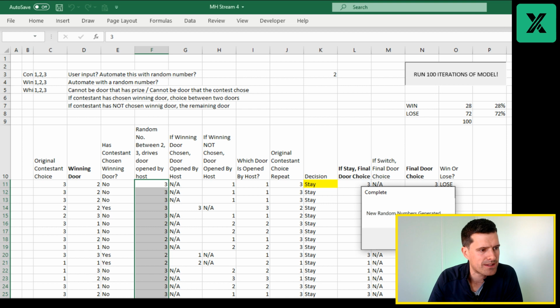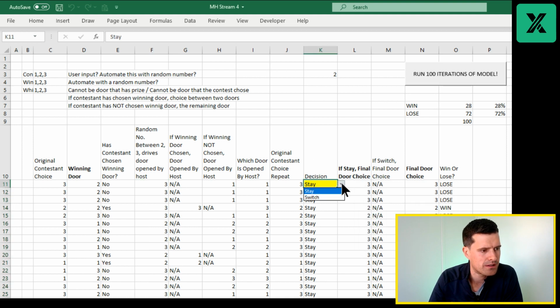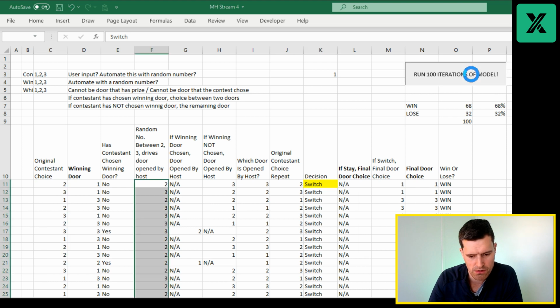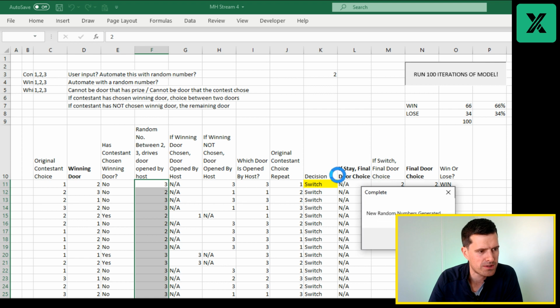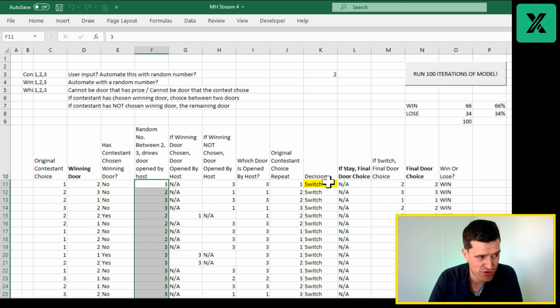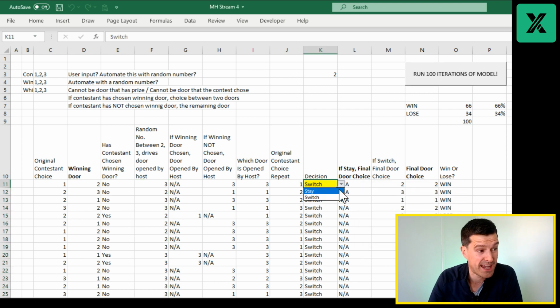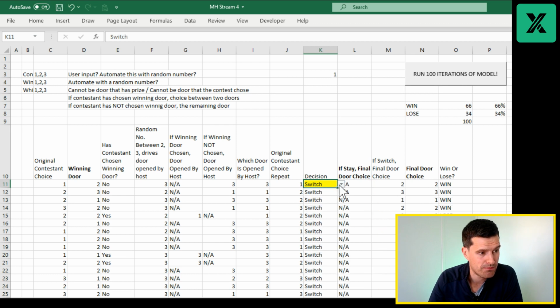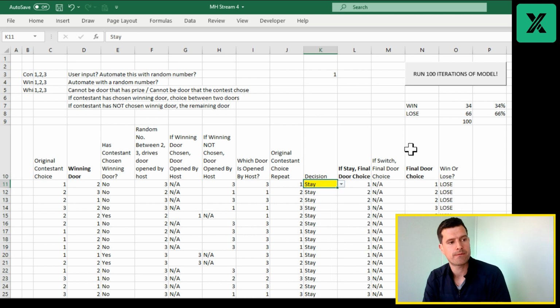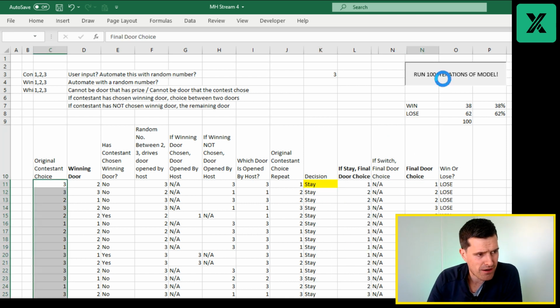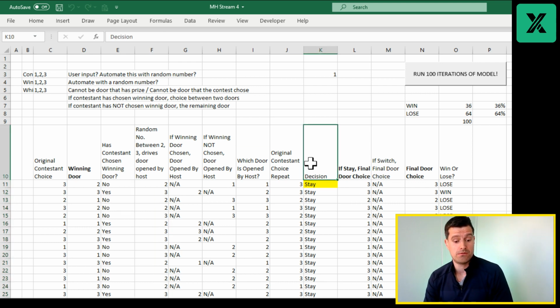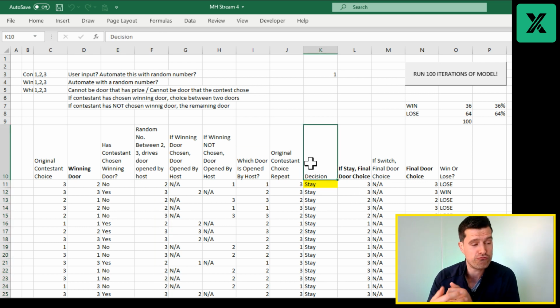Okay, and that's it. So now we can switch or stay. Change this back to switch. Suddenly we're winning more. Okay, random numbers generated. And it does mean, of course, you can try a different strategy for the same scenario, which is pretty cool. So that's how you can integrate VBA into a simulation model to do something really powerful, really cool.